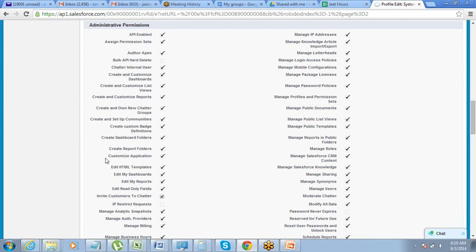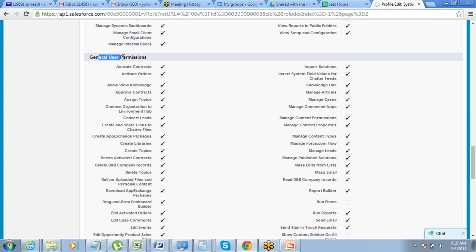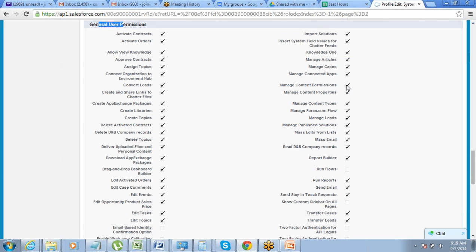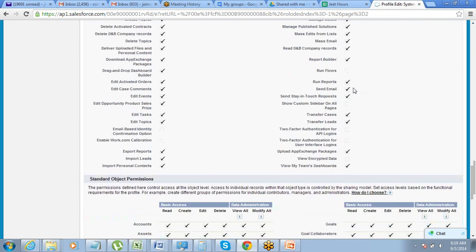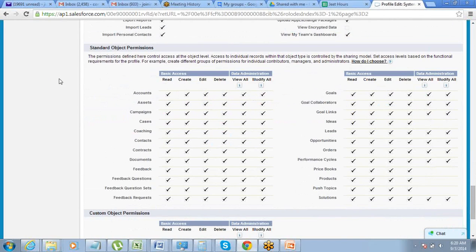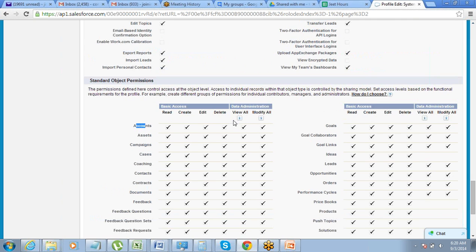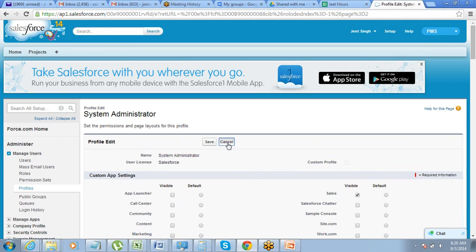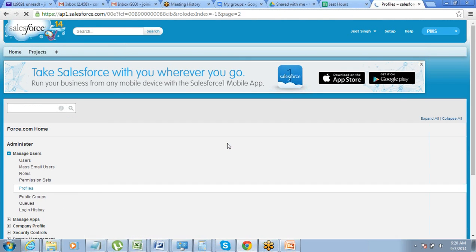And after that, if you scroll down further, you will find that there are a lot of other permissions like admin permissions, the general user permissions. Nothing is editable. You see, there is no edit option here. So this is the restriction of the standard profile. Because this is a standard profile, you cannot edit these things. Then comes the object permissions. If you scroll down further, you will find object permissions. Object permission means which object this profile can read, create, edit, delete, so that permission is also restricted. I mean, not editable, because this is a standard profile.